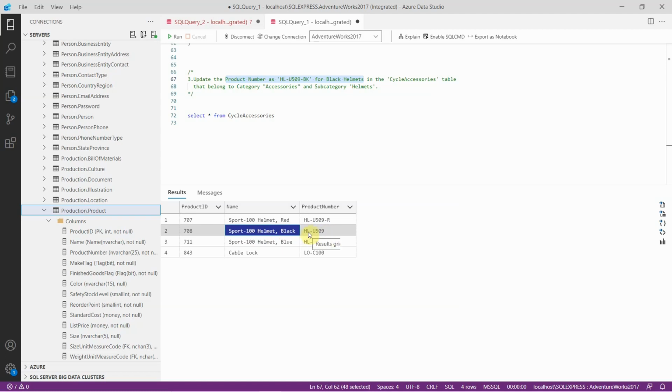So what we are doing is, HL-U509, and then we are going to add an extension like -bk. That is the update we are going to do, only for black helmets, not for other ones. Because if you see, for other helmets we already have the color extension. Like for red we have R, and for blue we already have the extension B. But for the helmet color black, we don't have any extension in this product number. So we are going to update this helmet's product number with the extension -bk. But we are going to do it only for the black helmets.